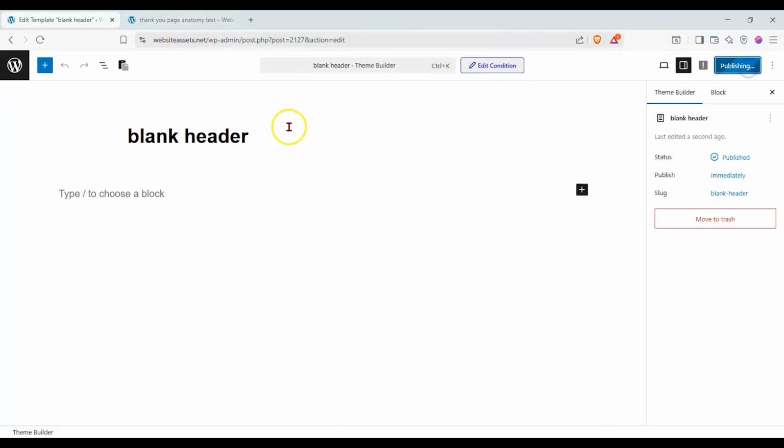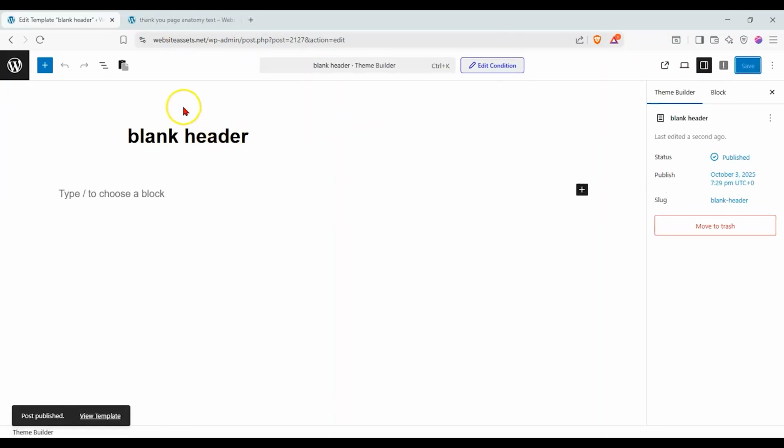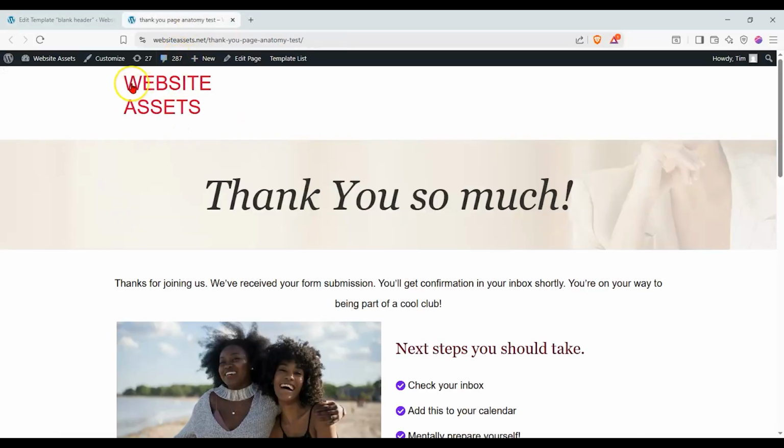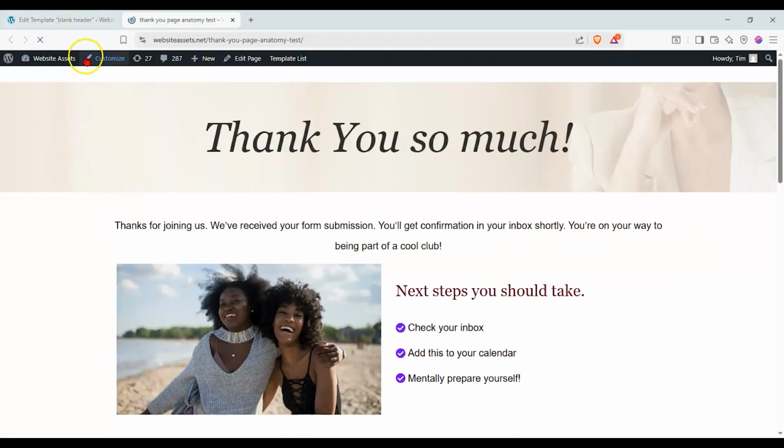Okay, publish. Okay, and let's keep it blank. You can see we have this as our default header over here. And since we're going to activate this, there you go. You can put your logo on the sides here if you wanted to, but keep the message simple. They already know who they're interacting with.